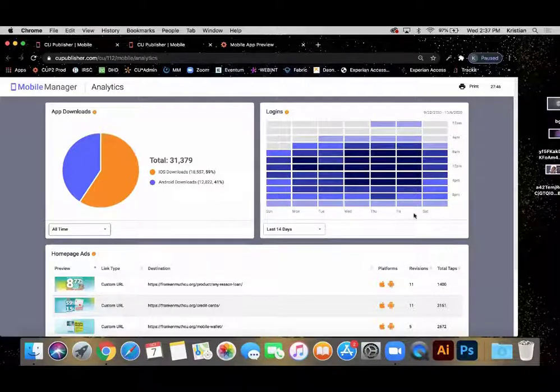Over here in the top right-hand corner, we have logins. This is going to be a heat map for when members are logging into your mobile app. It defaults to the last 14 days. And the darker the blue it is on here, the more logins that are happening.